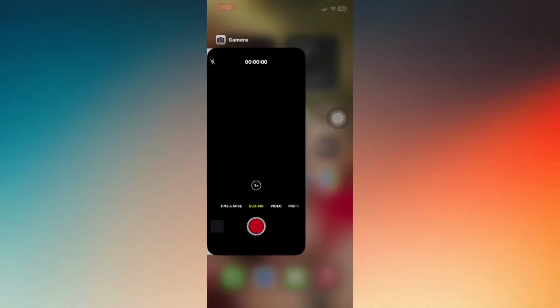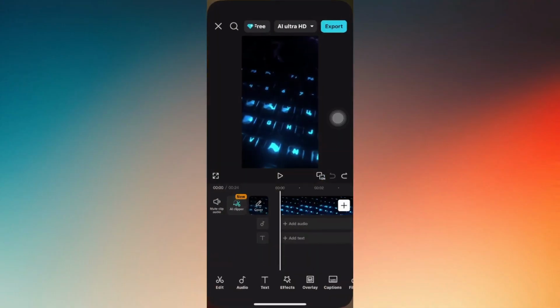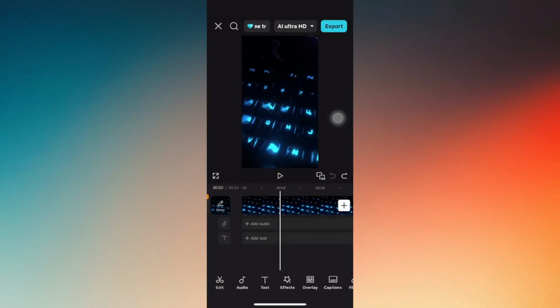Now the other method is by using CapCut. Just simply open up your Apple Store, download CapCut application. It's totally free. Access it, import your project, and this is your timeline.